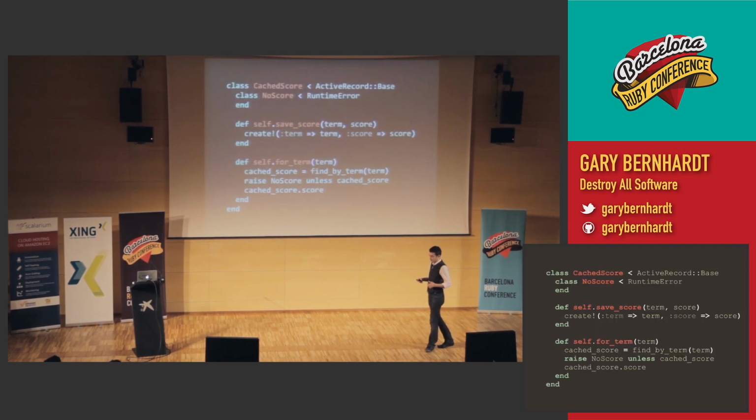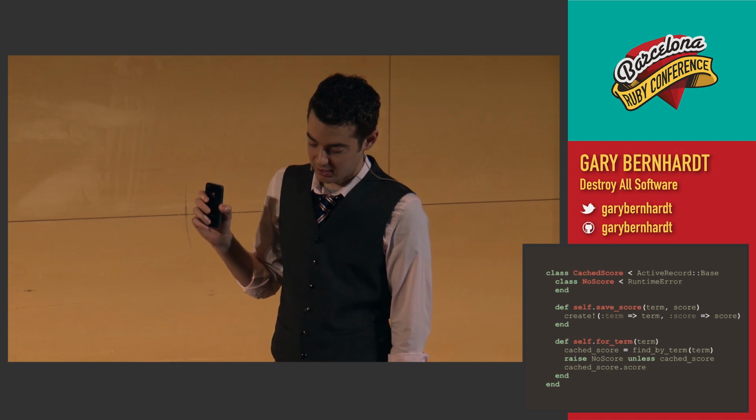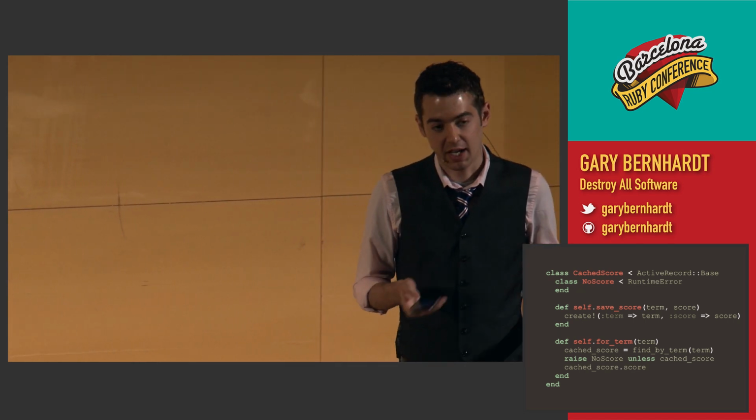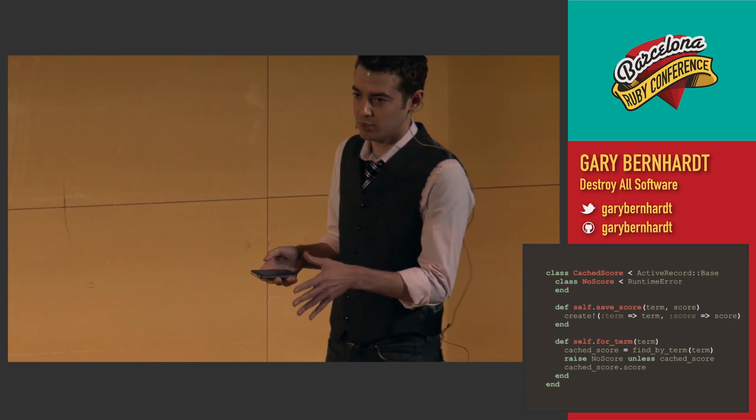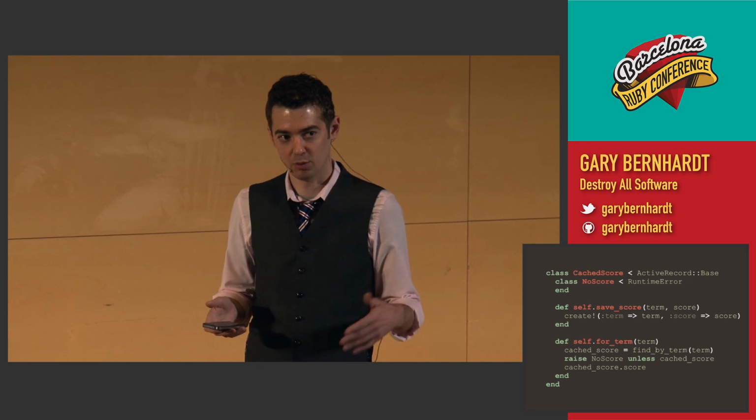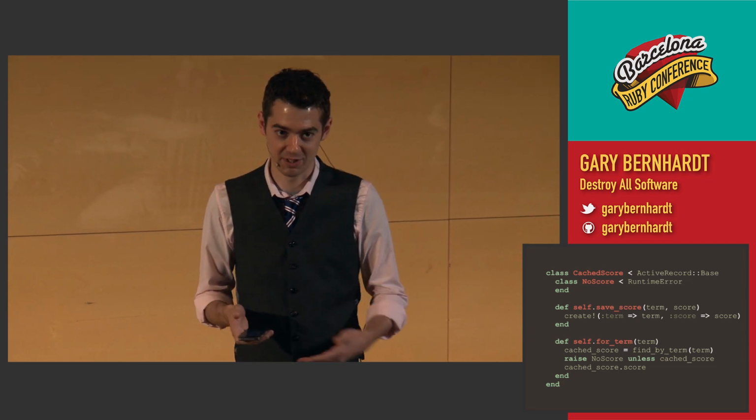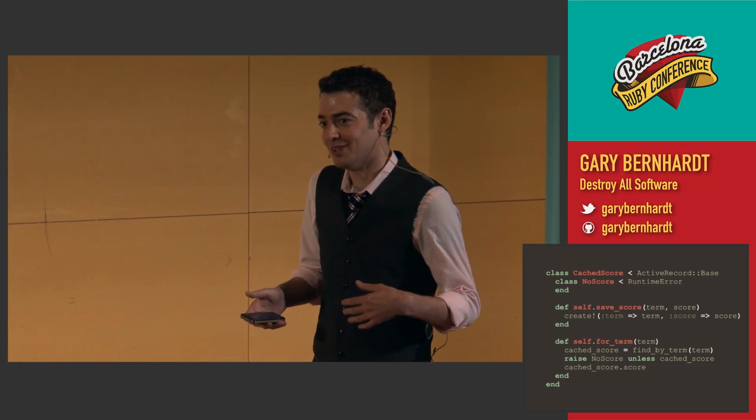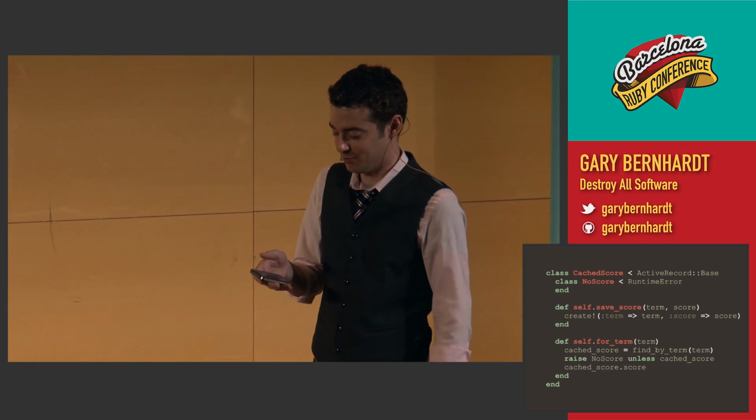So for example, here's what I'd like an ActiveRecord to look like. This is an example taken from the Destroy All Software Sucks Rocks series of screencasts. It's a cached score. This is a system where you type in a word and it tells you how good it is based on what the internet says. So if you type Ruby in, it will Google for Ruby rocks and Ruby sucks, so very English-centric. And it will compute a score from the relative numbers of results.